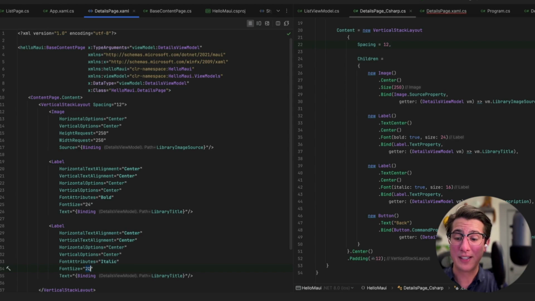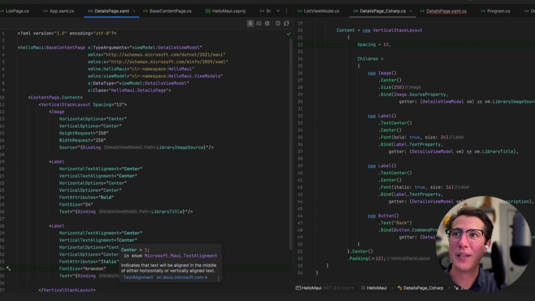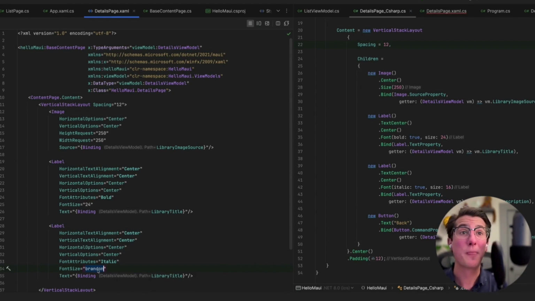So if I said font size equals Brandon, I don't see any red squiggles, do you? So this code might actually compile, and of course it would crash at runtime when it tried to convert the string Brandon into a double. But anyways, back to porting this app to XAML.